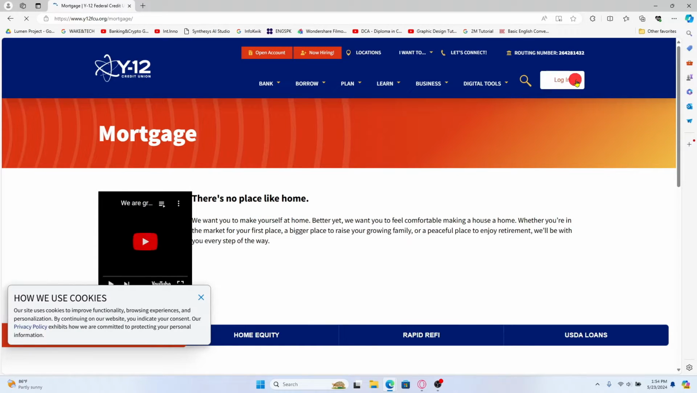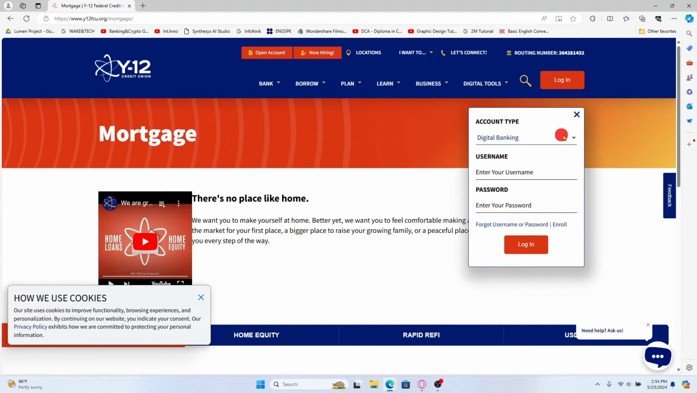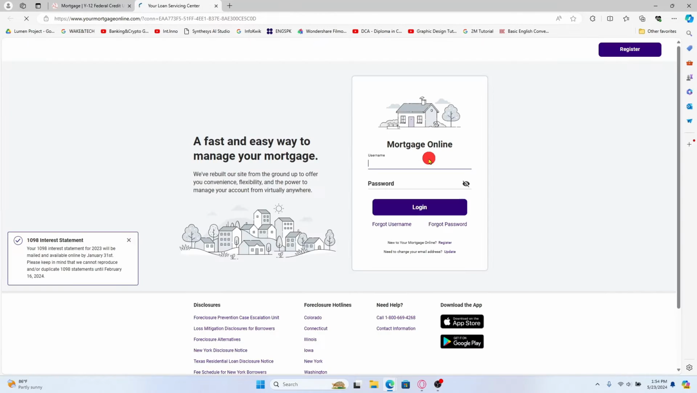Now click on the login button at the top right corner and then underneath account type, make sure to choose the mortgage option. You can then click on the login button and you will be taken into the login portal for your mortgage. Now type in your username that you have set up while creating your account within the username section and then type in your account password underneath within the password box. You can then click on the login button and you will be logged in to your Y12 mortgage account right away.